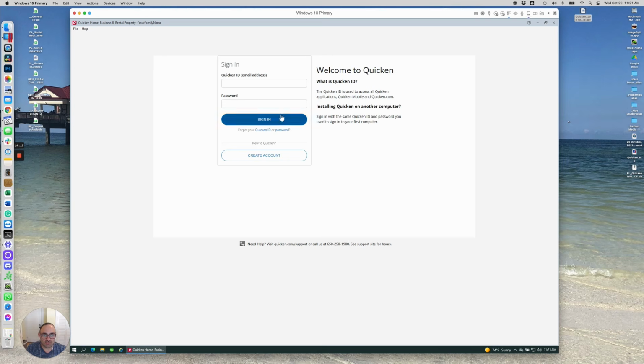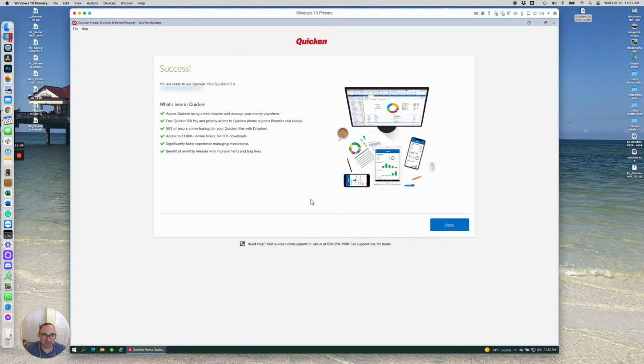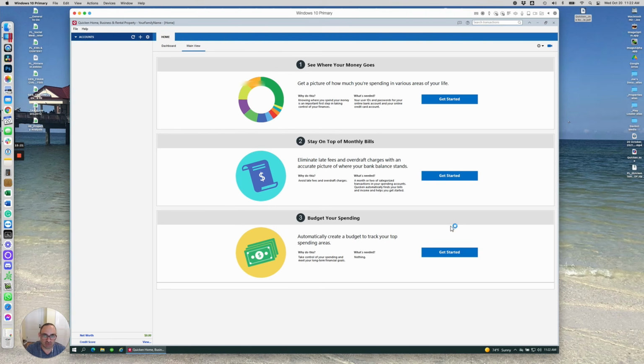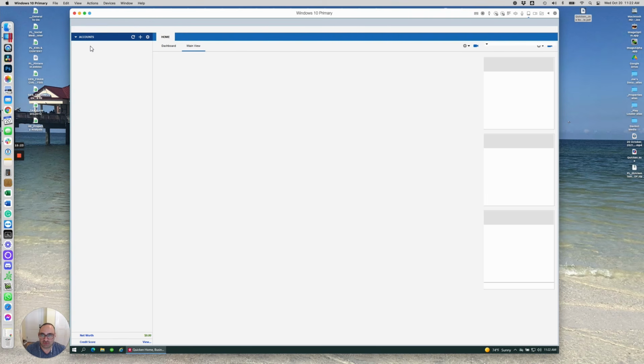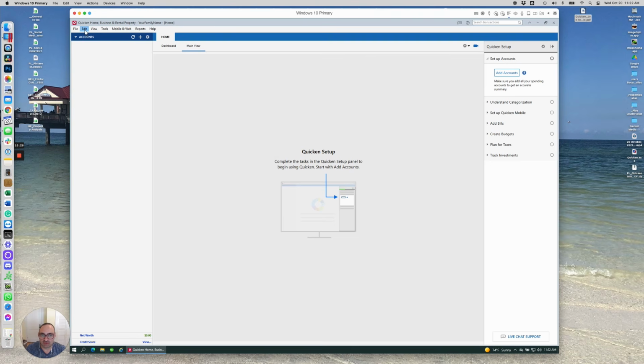It takes a little bit of time, and then it's going to say, okay, sign in as you. So I'm going to do that using my client's info. I'm going to cut this part out. Okay, signing back in says success. Good, you're ready to use Quicken. So now we're going to say done, and it should bring me right back to the main window. Great, there you go. So now this is associated with the new account, okay?